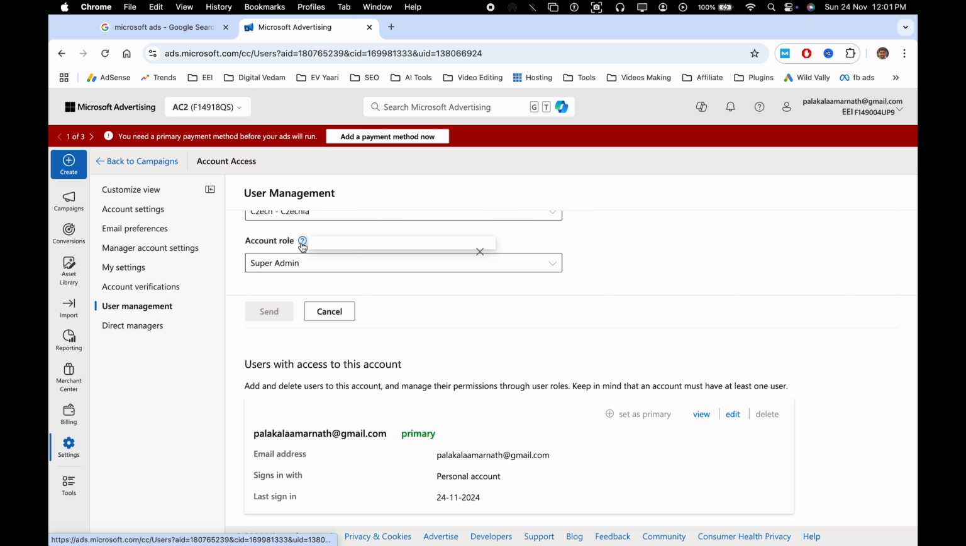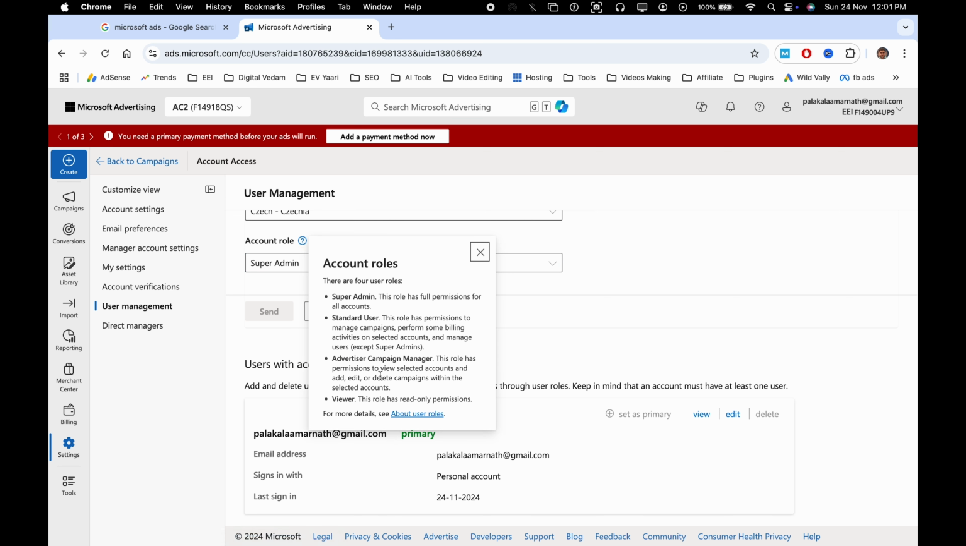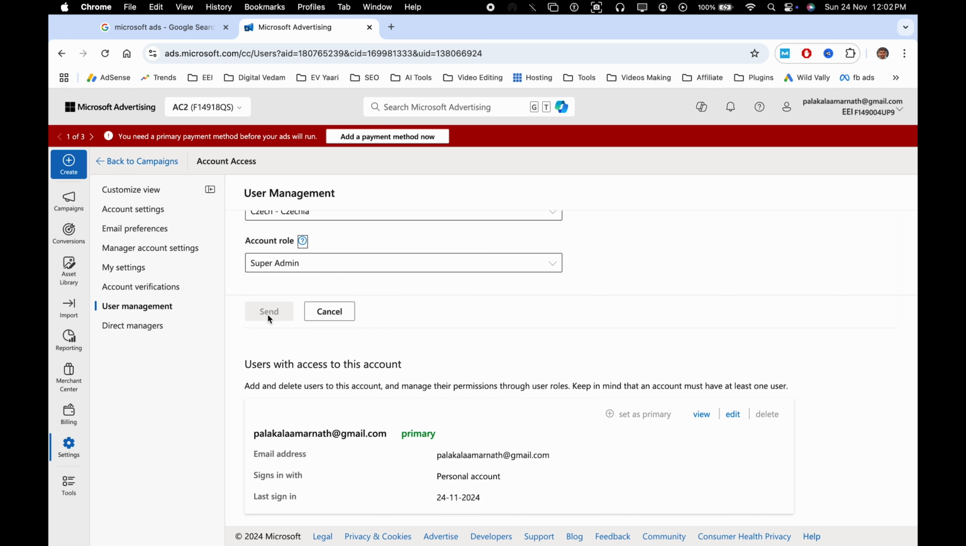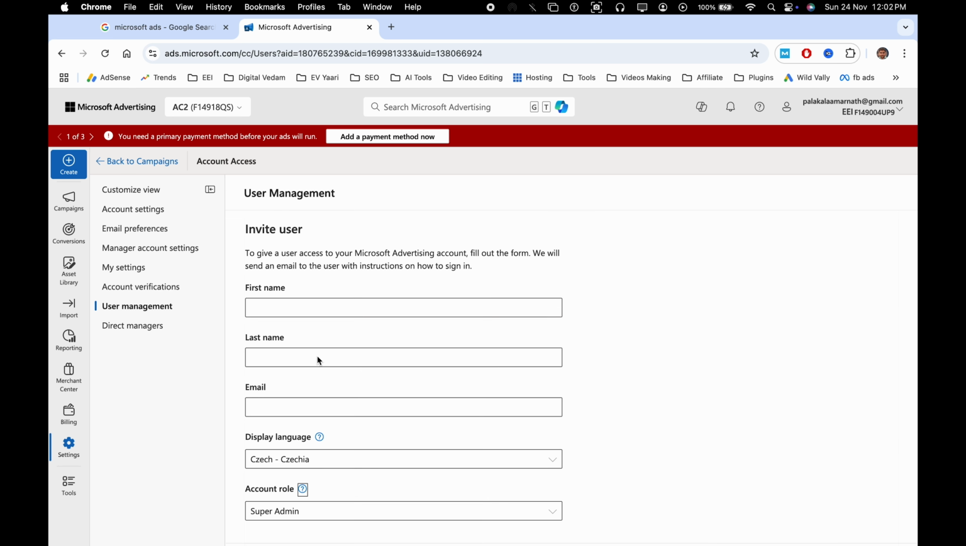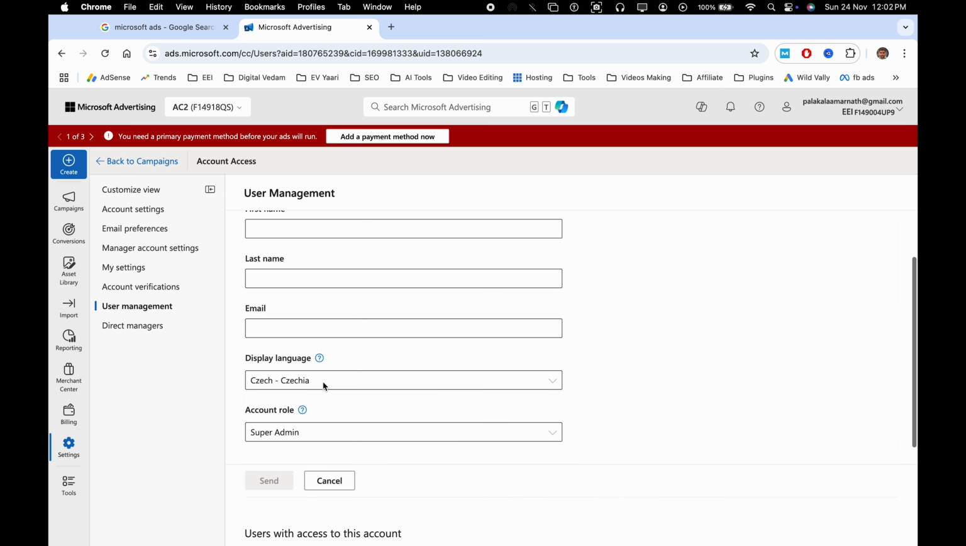You can click on this question mark and you will see what permissions are given to each and every role. Super admin will have full permissions. Standard user will have all the permissions to manage your campaigns, billing activities, and manage users, but they can't remove the super admin. Advertiser can view the selected accounts and add, edit, or delete any campaigns. Viewer will have read only access and will not be able to make any changes to the account. So these are the multiple roles available. Click on send, and the user will get that invitation on their email and will be able to log in to your account and make changes.